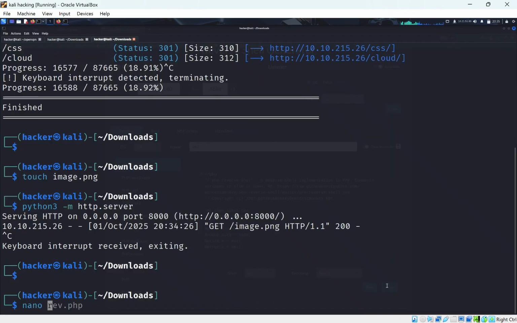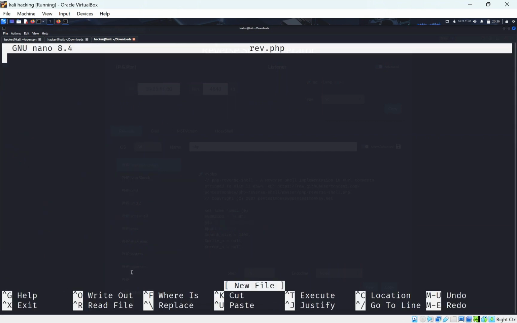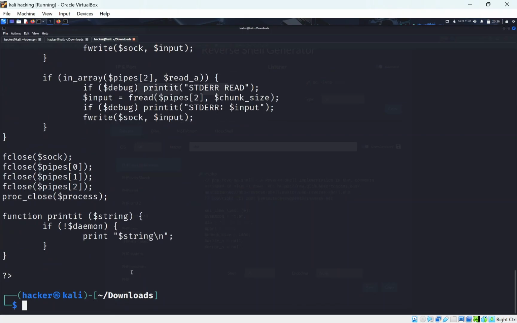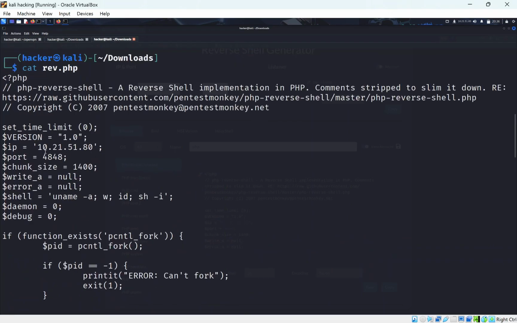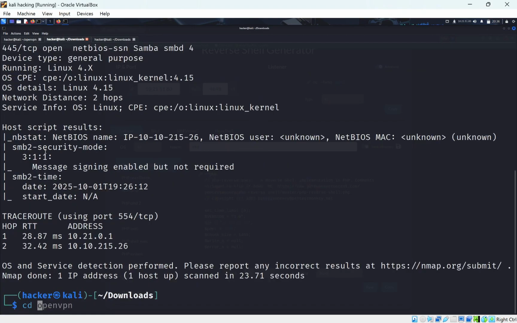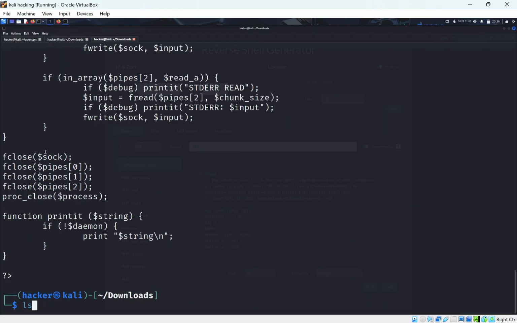And if I do nano and rev.php, you can see that here, rev.php. And if I paste this in and save it, and if I do cat rev.php, we can see this has been saved. And we can see the IP address is right here. I'll create the web server on this side, so I don't need to keep creating it and taking it off. So we can see we created a file called rev.php.